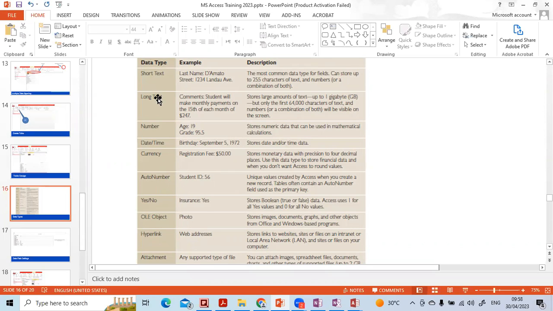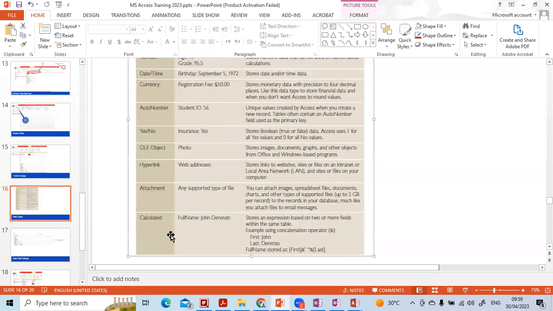There is no additional data type you will probably require. For example, short text will take 255 characters of length. Long text will take more than 255 characters, up to 64,000 characters. If you select number, it will take all types of numbers: decimals, integers. Date and time will take any format of date. Currency, any currency. Auto number will give you an automatic number. You can select yes or no, attach photos, give hyperlinks and web links, attach files, and you can make calculations.